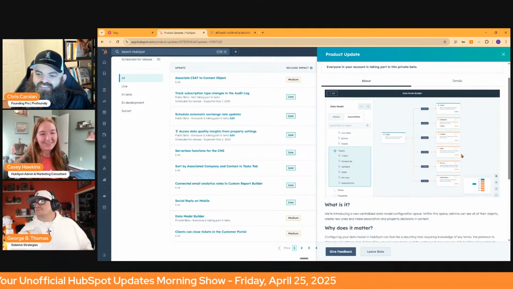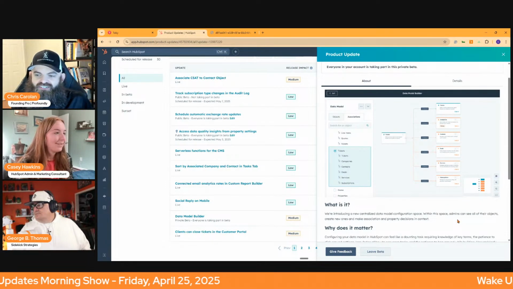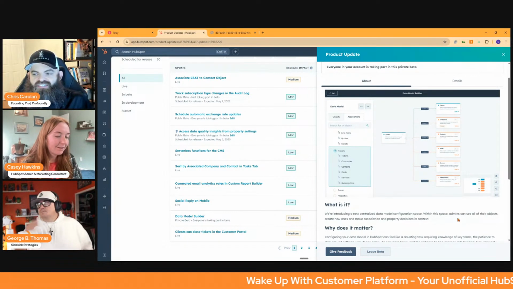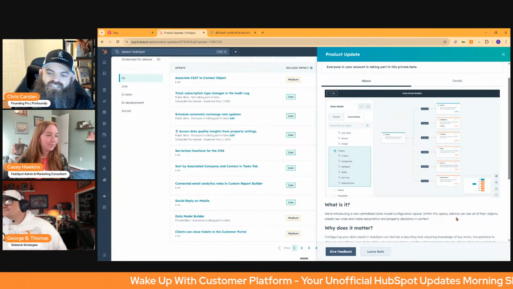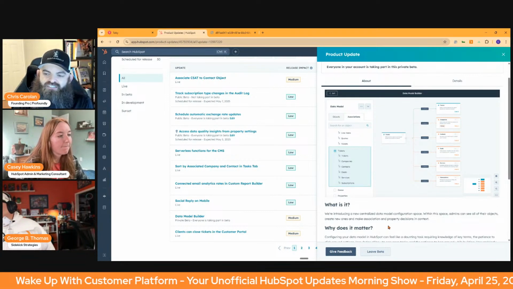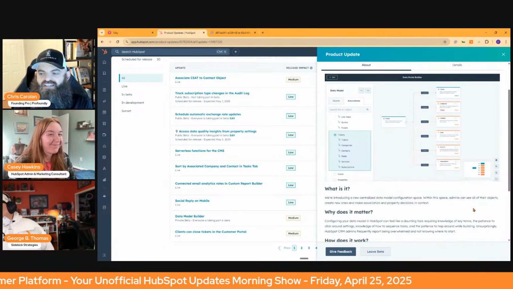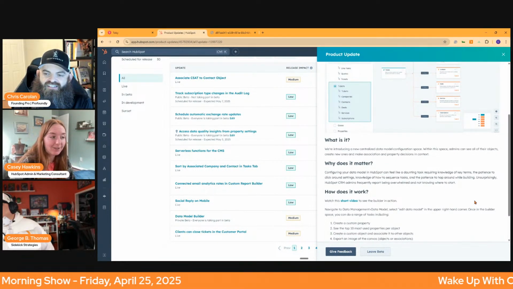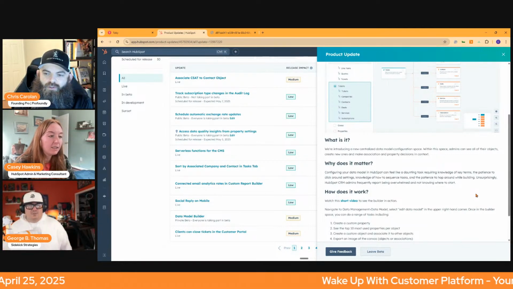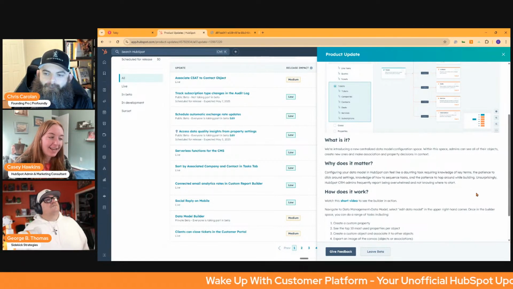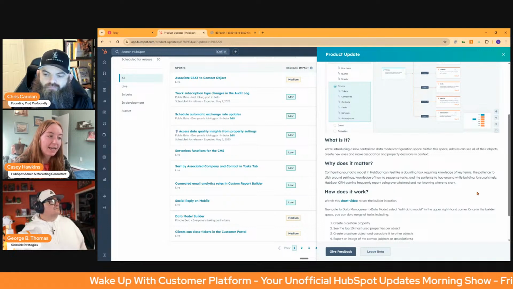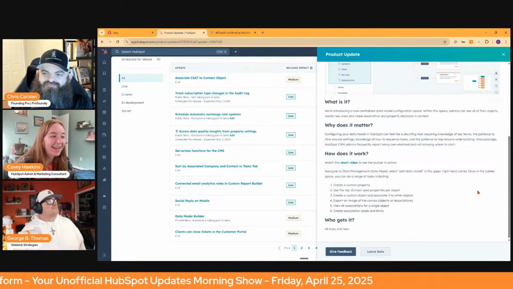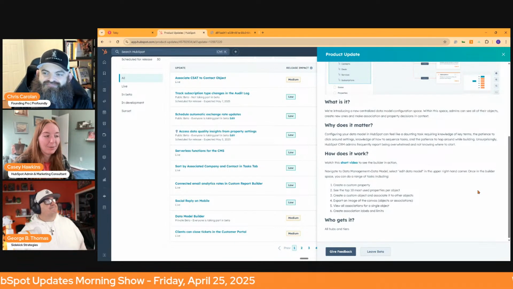What is it? We're introducing a new centralized data model configuration space. Within this space, admins can see all of their objects, create new ones, and make association and property decisions in context. Why does it matter? Configuring your data model in HubSpot can feel like a daunting task, requiring knowledge of key terms, the patience to click around settings, knowledge of how to sequence tasks, and the patience to hop around while building. Unsurprisingly, HubSpot CRM admins frequently report being overwhelmed and not knowing where to start.